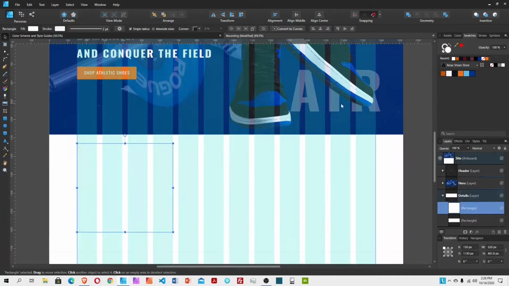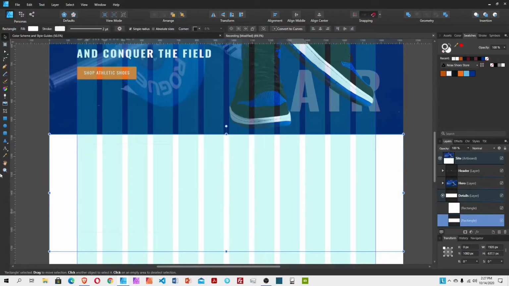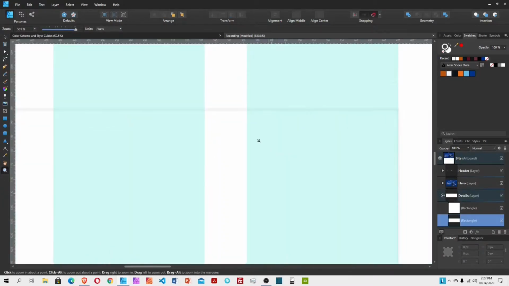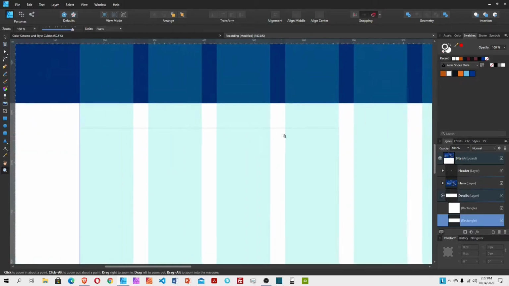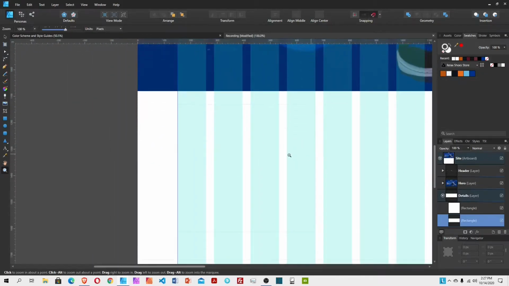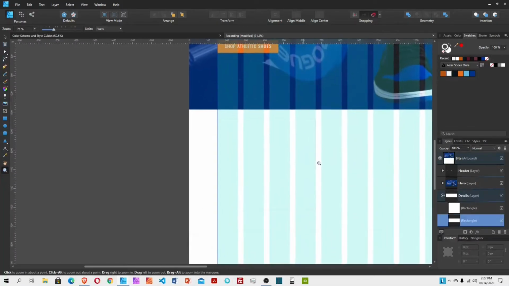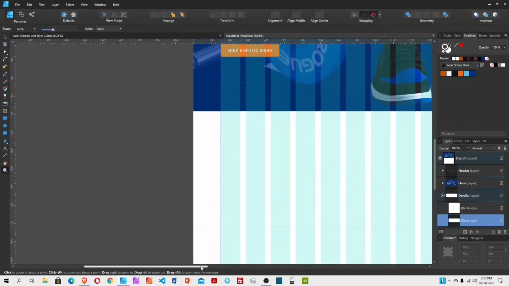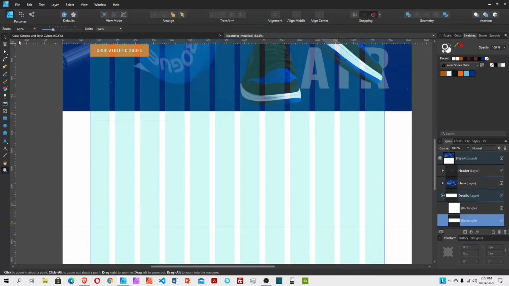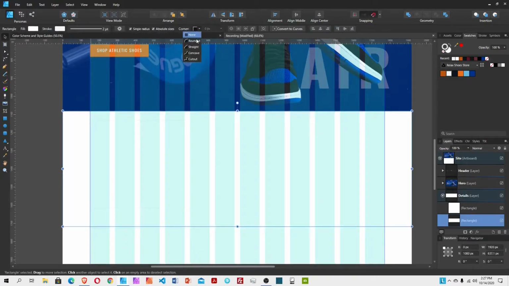I give it the stroke to be the off-white 2, as you can see right here. Give it a border radius of 6 pixels. No, not this one.